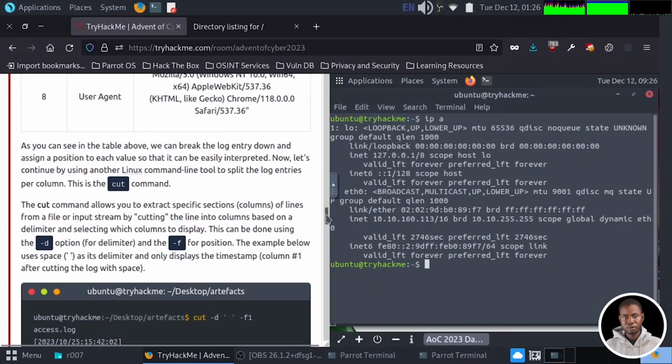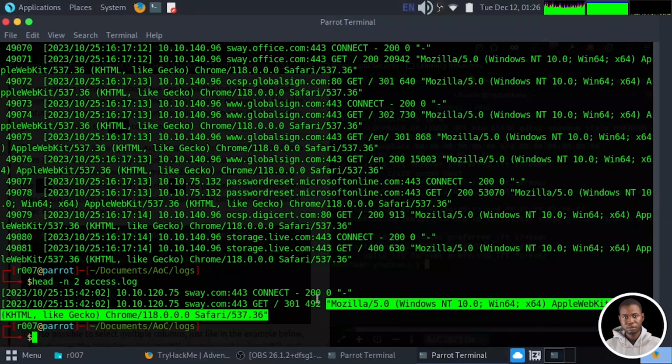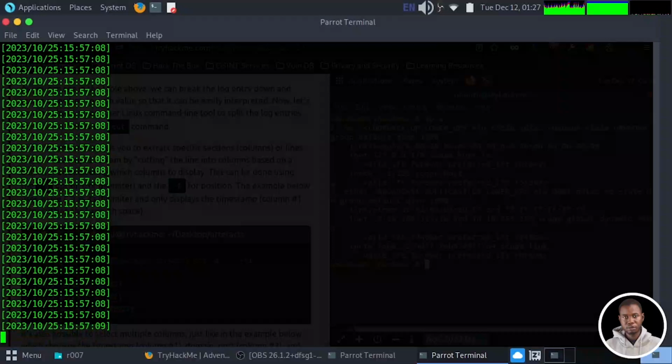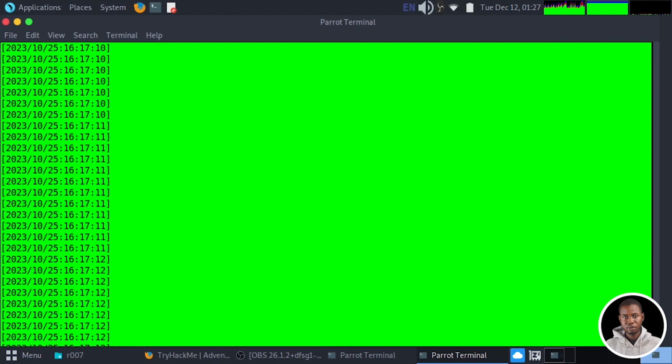Then we can now use the cut command to hide some of the columns and just display the one we want to see. So for example, let's say we want to see only the timestamp in the log file. We can do this using the cut command. The way to go about it is cut, we specify -d for delimiter, then the space, then we specify the position with the letter f, and then what number of column we want to view. Since the timestamp is the first column, I'm just going to put 1 in here. Then we specify the name of the file, which is access.log. You can see we just displayed only the timestamp for the log file.